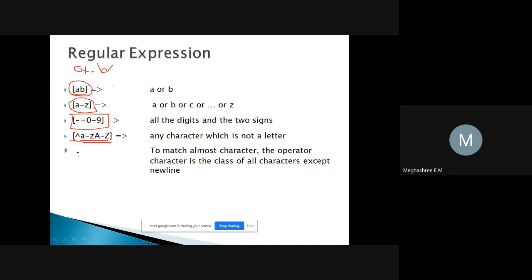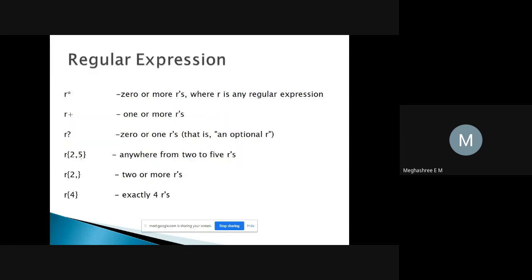And then this I said already, dot, right? It matches almost all characters, except newline. Except newline, it matches all the characters that you write in the program. Next, few other regular expressions: you can write r followed by star, which means zero or more r, right? So r plus means one or more r. R followed by question mark means zero or one r, that is an optional r.